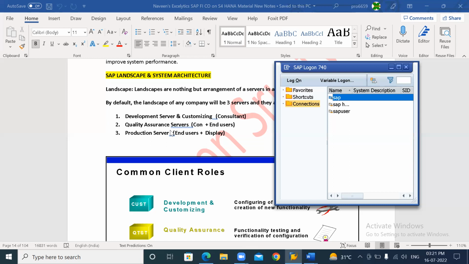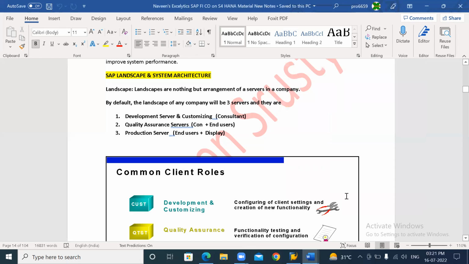Again, I have given literature for that, so just go through it once. Fine. So as I said, in real time, one more thing: we are not supposed to say under which client you have worked. So client 000. Clear? Next one, client 001, 066.